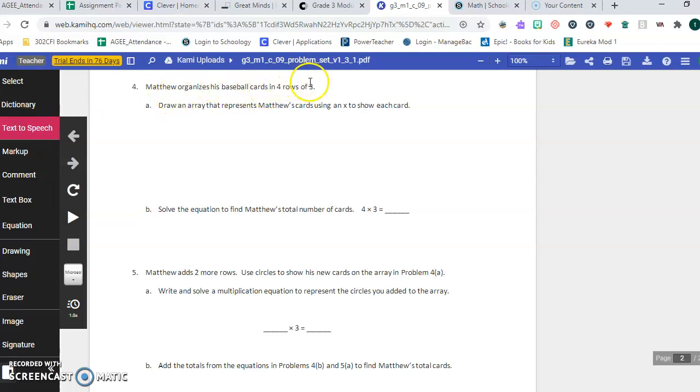Matthew organizes his baseball cards in 4 rows of 3. Okay, this is code language right here for arrays. I don't really care who Matthew is. I'll pretend that it's me or someone else.